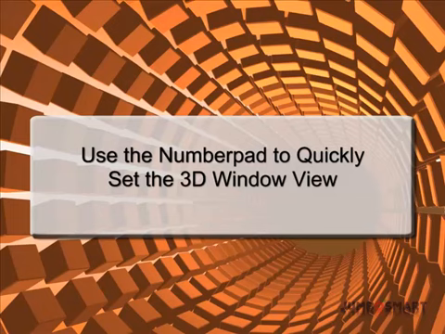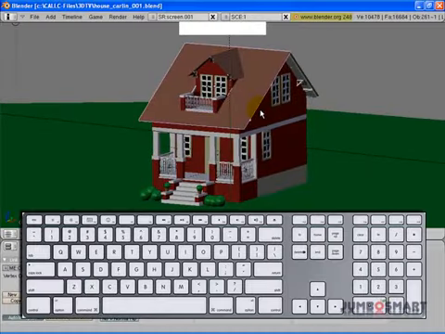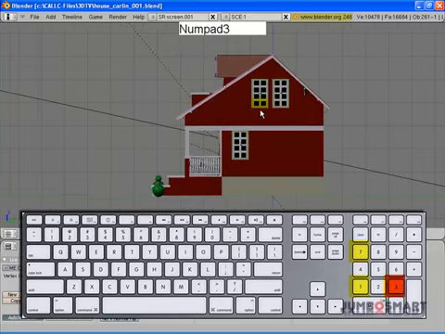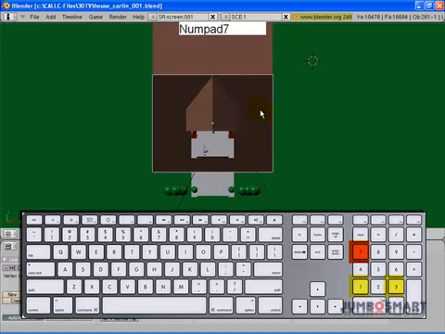You can use the NumberPad to quickly set the 3D window view. Now, something very handy to do is to be able to quickly look at the front, the side, the back of your model. And we have on the NumberPad the 1 key, 3 key, and 7 key, which sort of form an L shape. The 1 gives you a front view of the house. The 3 gives you a side view from the right of the screen, and the 7 gives you a top view looking down at the house. So let me go back to 1.